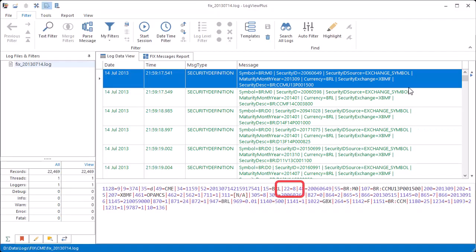For example, if we look at the original value, 22=8, we can see that LogViewPlus interprets this as security ID source equals exchange symbol. In other words, we've used a FIX dictionary to interpret the fields based on the specification. This helps make the data easier to understand.